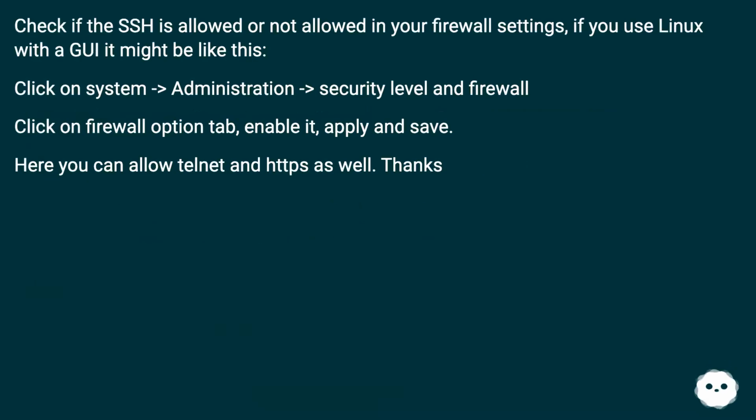check if SSH is allowed or not allowed in your firewall settings. If you use Linux with a GUI, it might be like this. Click on System, Administration, Security Level, and Firewall. Click on the Firewall Options tab, enable it, apply and save. Here you can allow Telnet and HTTPS as well.